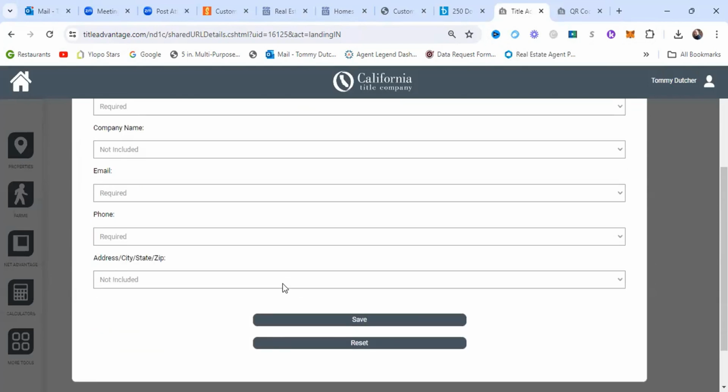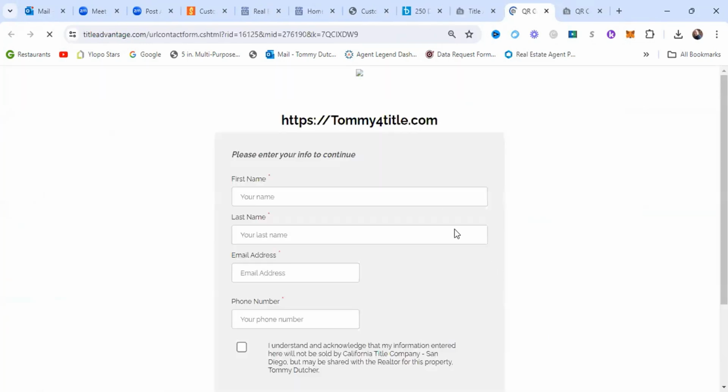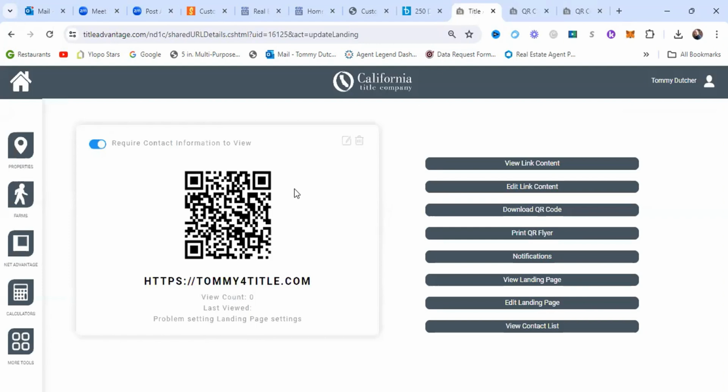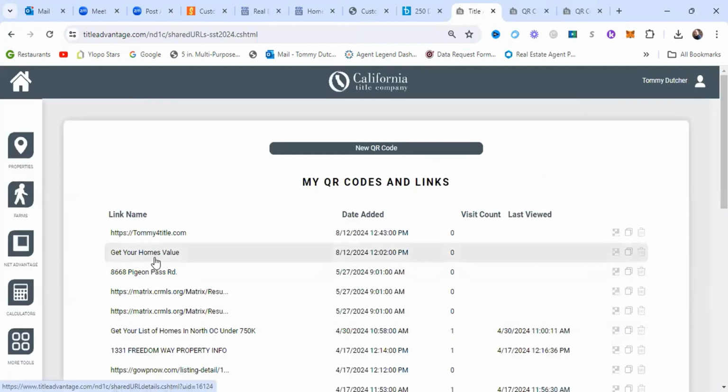Now, if I was using this QR code for like, find out what your property's value is or something like that, I may want them to put in their address. I give that option. Right now, I'm not going to include that. They can save that. And then when you view the landing page again, you'll see that it's shortened. First name, last name, email, phone number. Okay. And so when they scan the QR code, it's going to ask them to give their information. Once they give the information, it will direct them to wherever that QR code is being directed to. Okay. So let me pull up a different QR code here real quick.